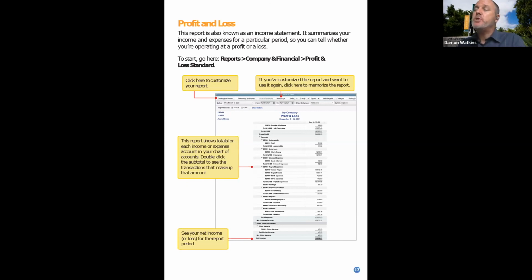The other part about this is that you can customize this profit and loss report to reflect on a specific period, semi-annually or annually. Take the time to get comfortable with the report and the line items in the report. Again, they tie directly back to the items and the chart of accounts that we talked about earlier. This report will show the totals for each income or expense amount in your chart of accounts. You can double click on the subtotal to see the transactions that make up this amount.